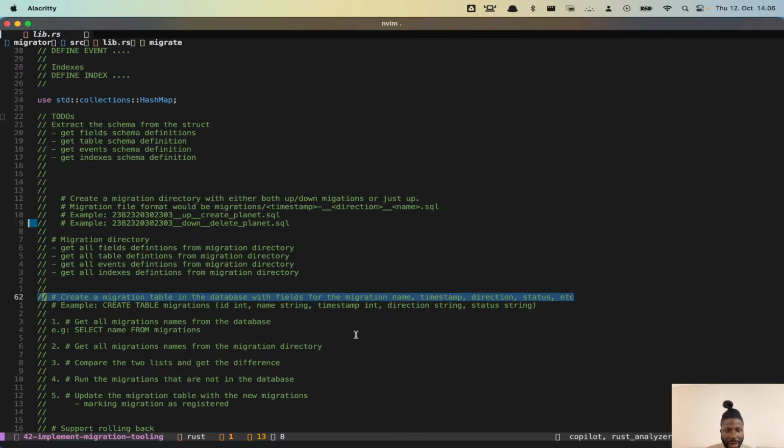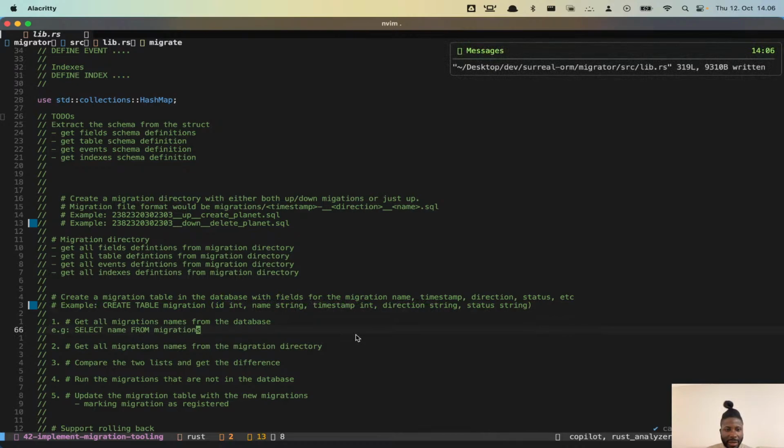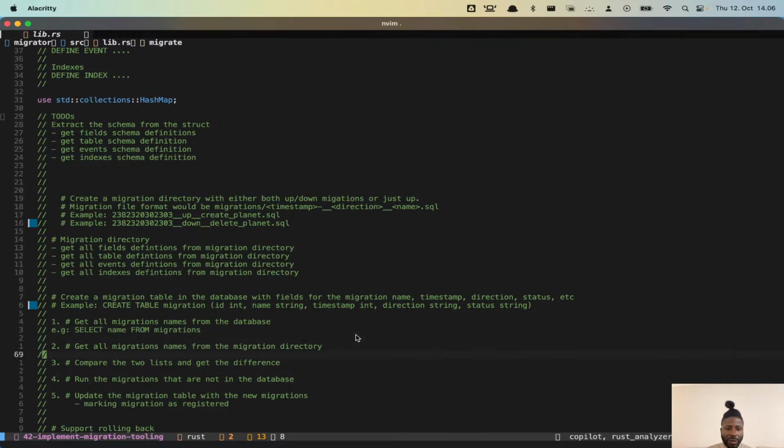Then we need to be able to mark a migration as registered. When we apply a migration to a database, then we need to add it to the migration table, right? Let's call it migration. Then also we need to be able to get all the migration names from the database. We also need to be able to get all the migrations from a directory. Then we can compare the two and get the difference. We run the migrations that are not yet in the database, and we basically mark every migration that is in the table as applied, right?